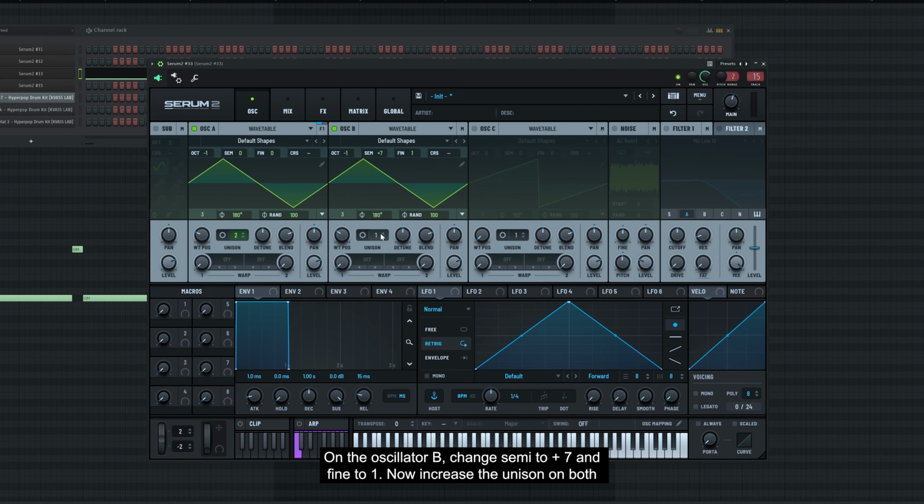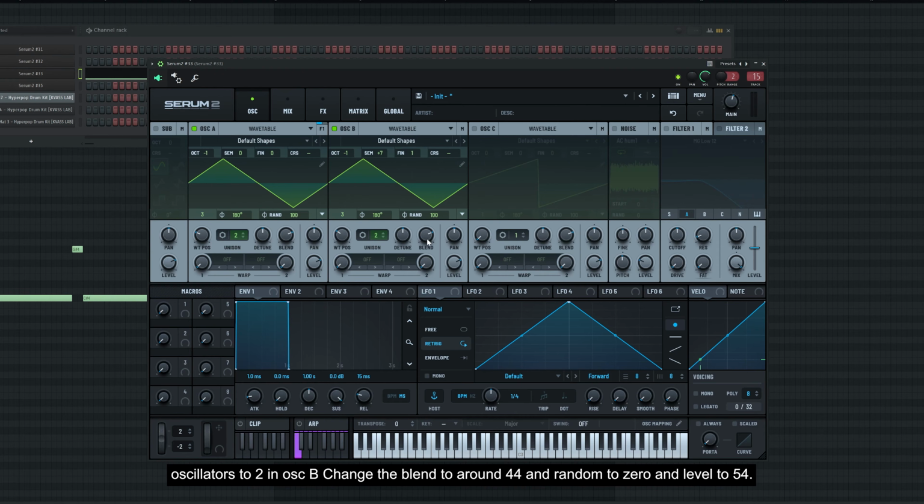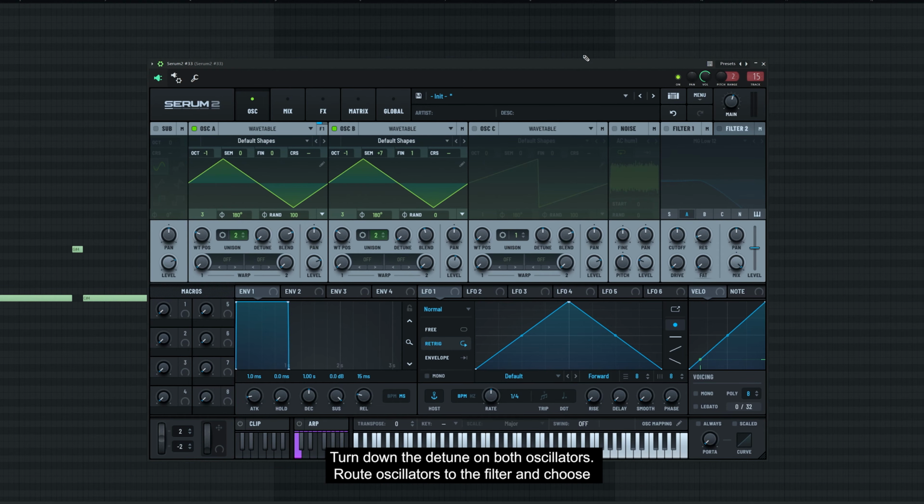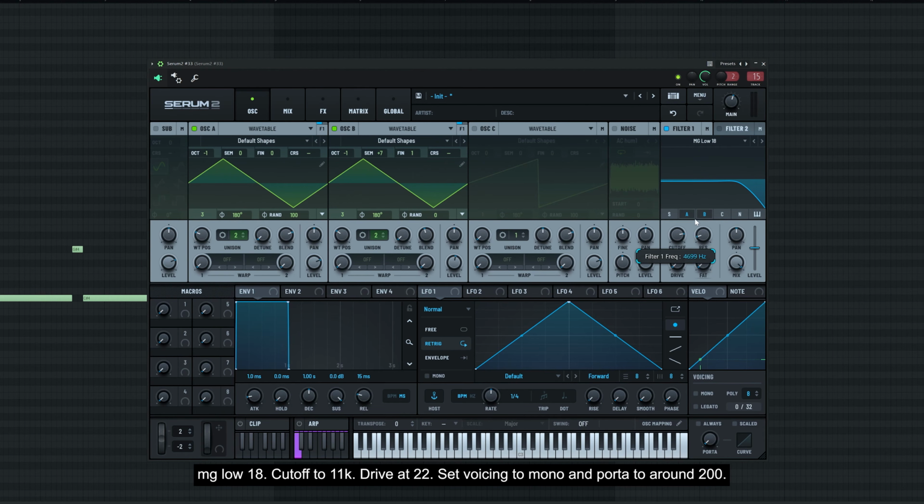Now increase the unison on both oscillators to 2. On oscillator B, change the blend to around 44 and random to 0 and level to 54. Turn down the detune on both oscillators, route oscillators to the filter and choose MG low 18. Cutoff to 11K, drive at 22, set voicing to mono and porta to around 200.